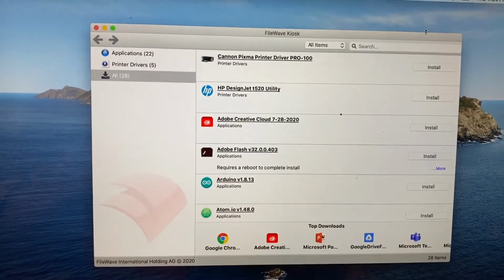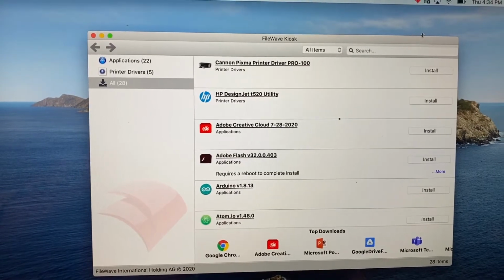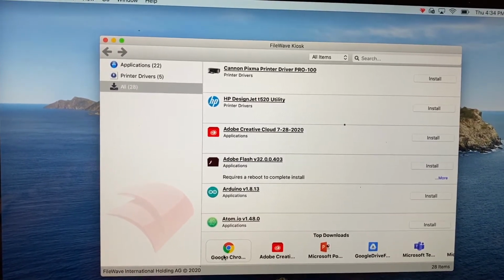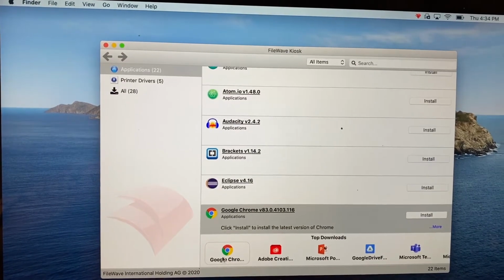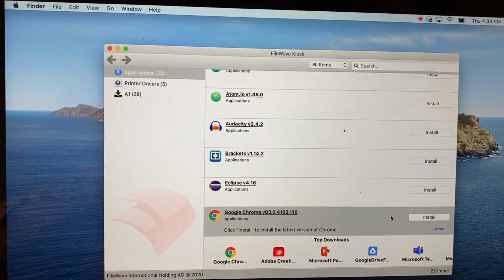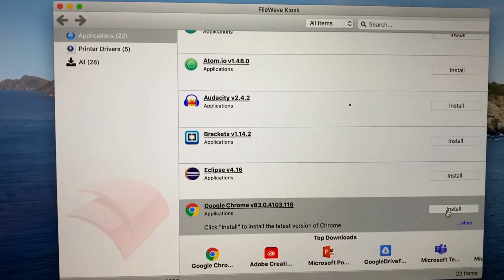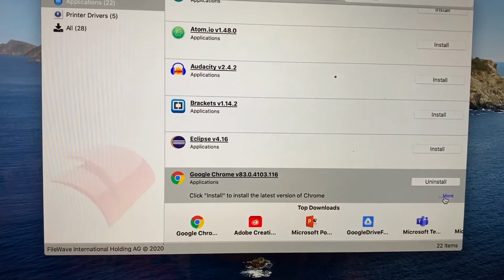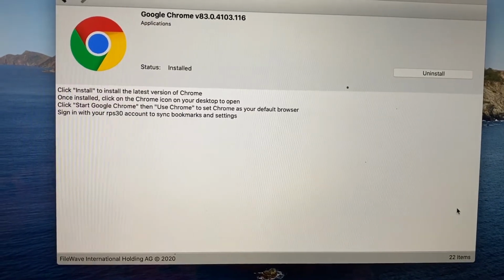You'll get a dialog box that opens. Then we need to click on Chrome and click Install. And we'll see the progress bar there. Let's click on the message and see what it says.